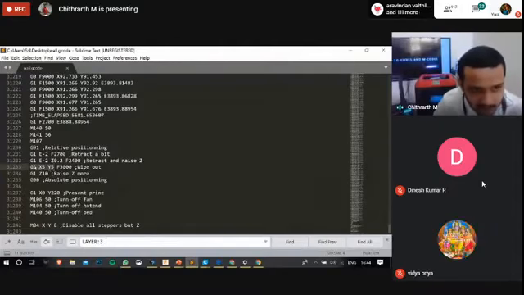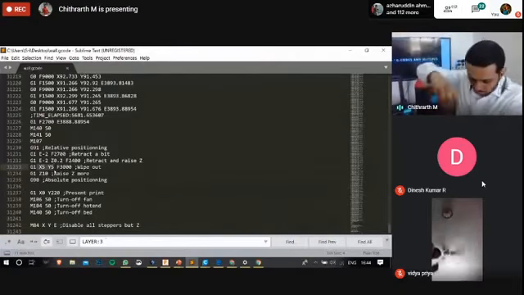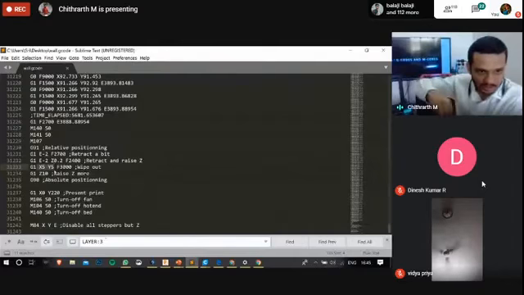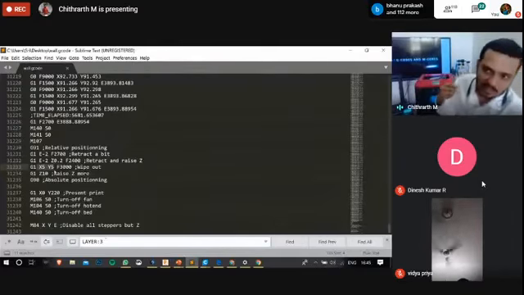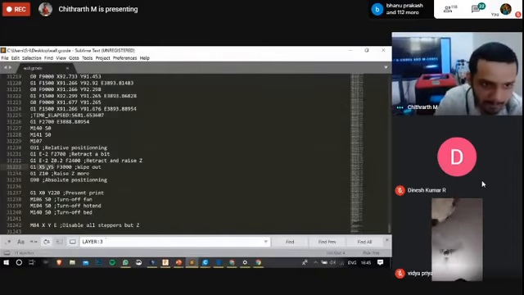This G1 X5 Y5 at speed of 3000 is used for moving the extruder motor to a very safe position, which is the 5-5 position, so that it will wipe out any residue or strings of material which is present in the nozzle. Again, we are raising the z-axis, and then we are changing back to absolute positioning system. So instead of relative positioning, we are changing to absolute positioning.